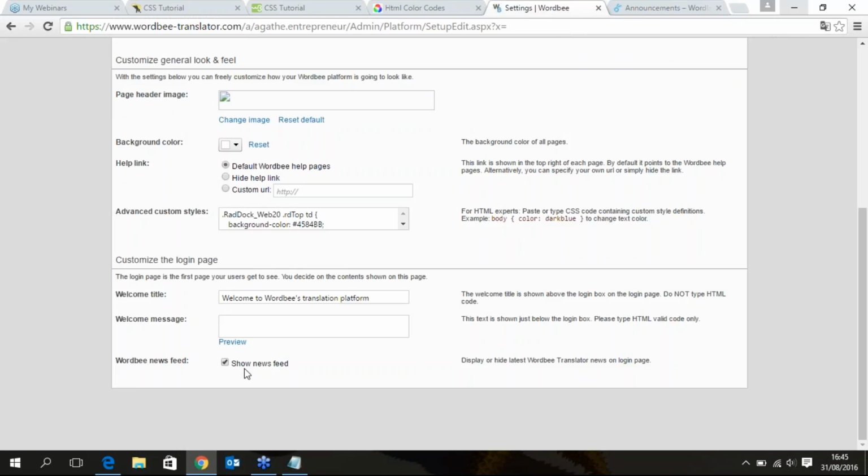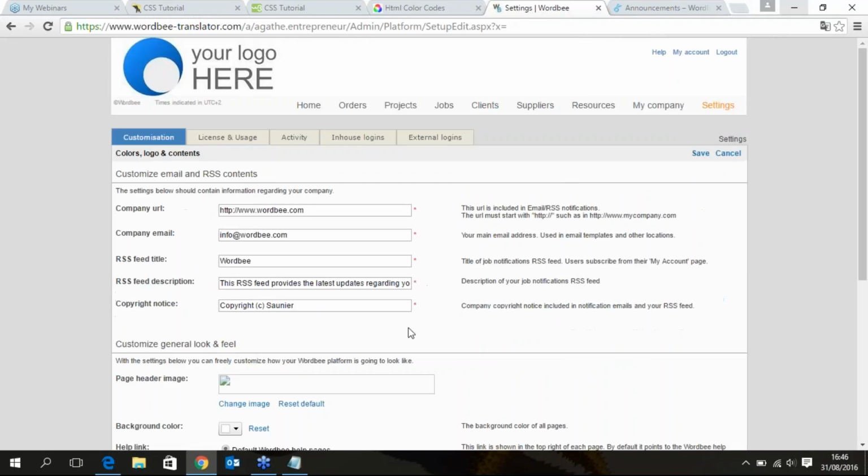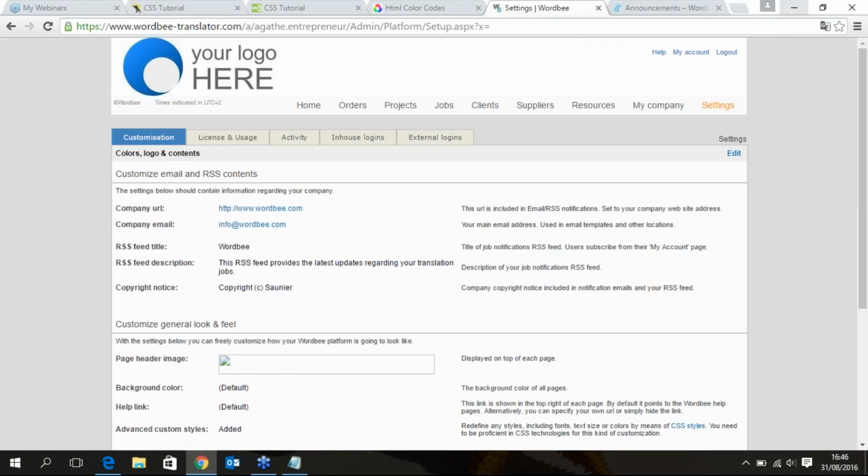And finally, you can decide if you want or not to show the Wordbee newsfeed. If you untick, then users will not see Wordbee announcements on the login page. Again, up to the administrator to decide. You can click Save when you have configured everything on this page.